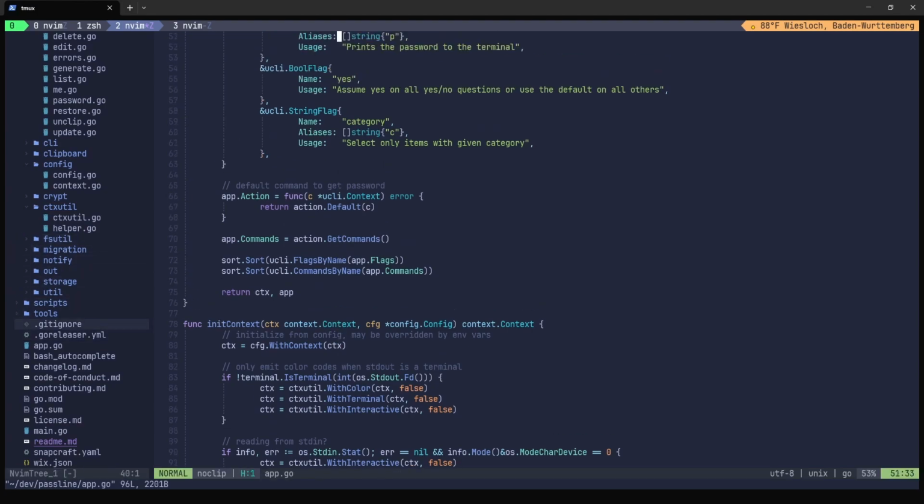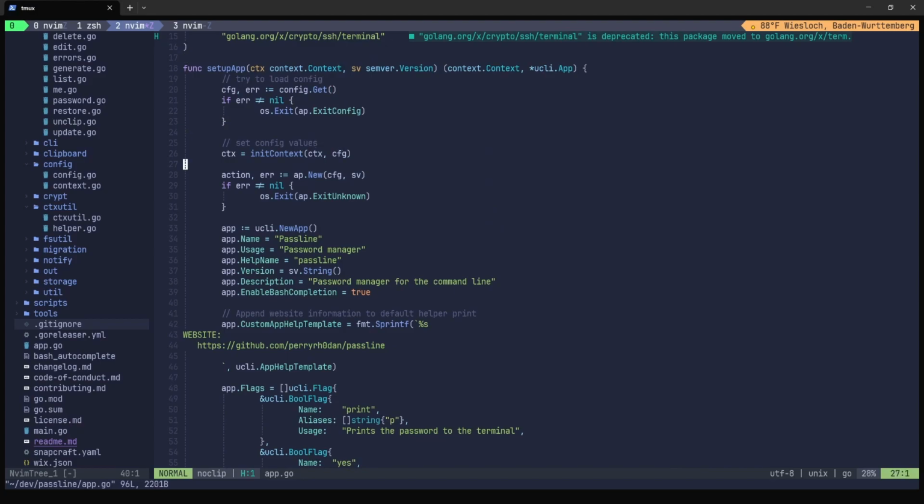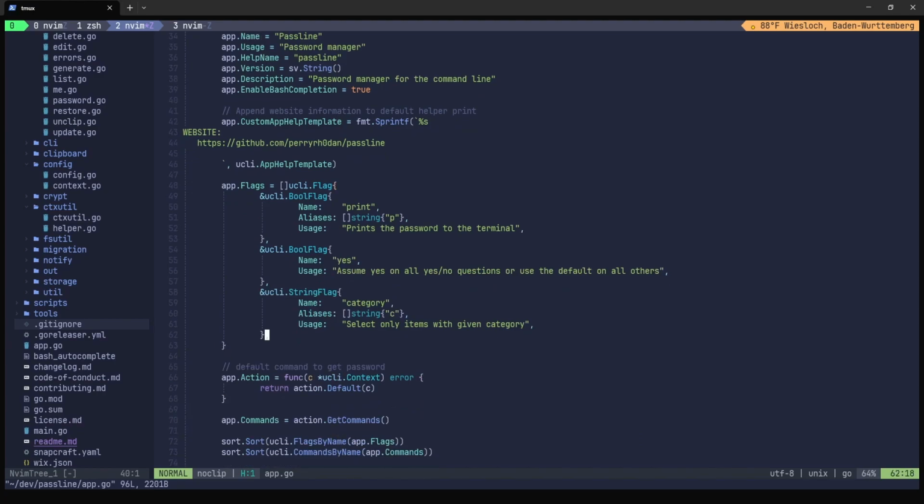Let's quickly go back up again. Afterwards, so we have initialized the context, we will create the app, name, usage, help, and so on. So some metadata is provided here, and we provide some global flags. We already saw them in the help, and this is actually where we have to make our first change.